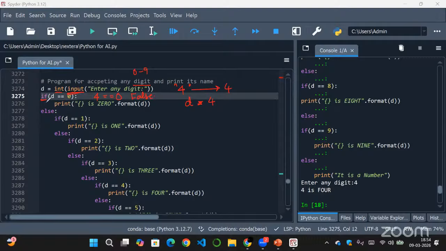So that is why it will directly move on to the else block. Inside of this else block, we have this block of code. First we have an if else statement. So here it will check d equal to 1. Is 4 equal to 1? It is false. So that is why this if statement will be skipped and it will directly move on to the else.